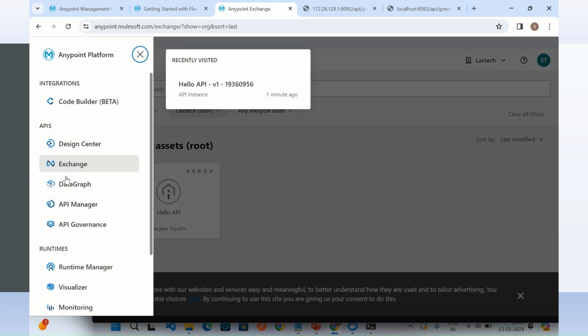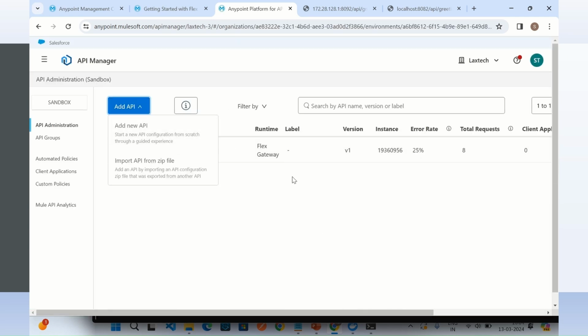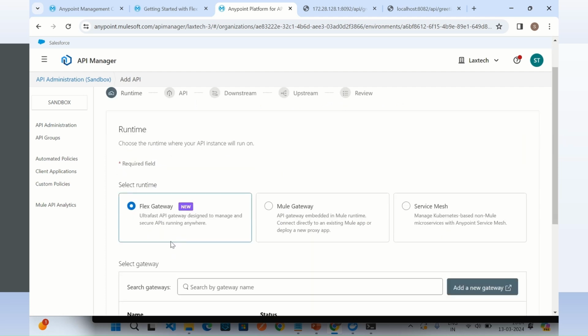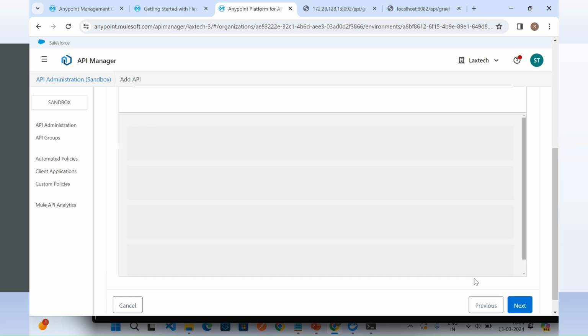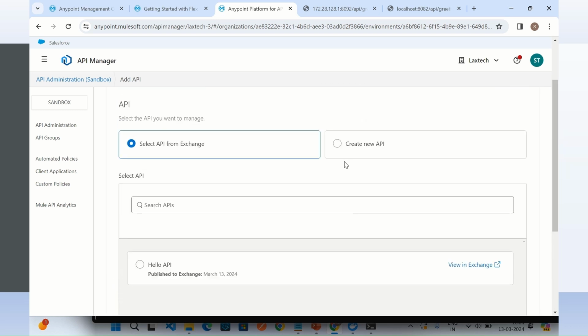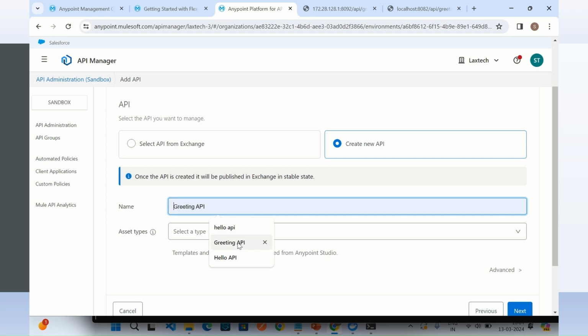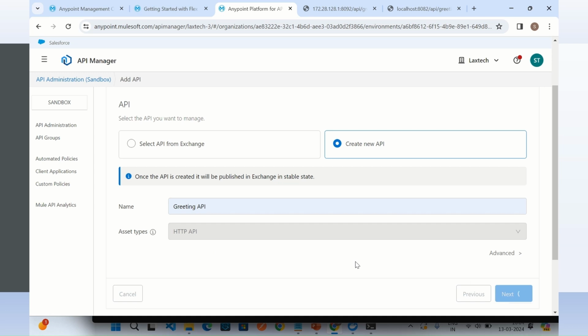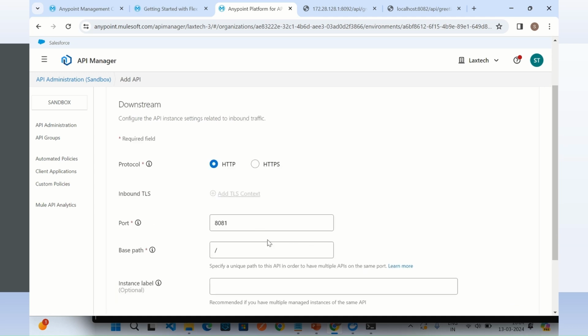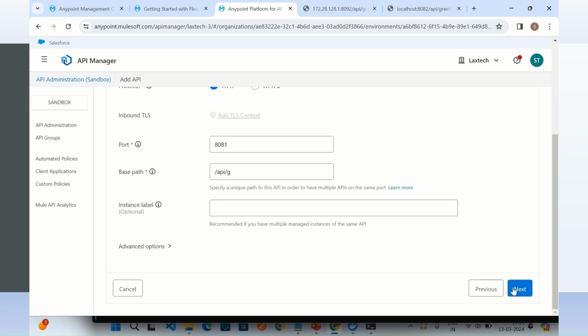Now I will go to the API manager, add new API, Flex Gateway. I'll choose the Flex Gateway, create new API. I will give the name Greeting API, type HTTP API, click Next. Here I will use the same port. I will use the base path /api/g, G for greeting. Click Next.